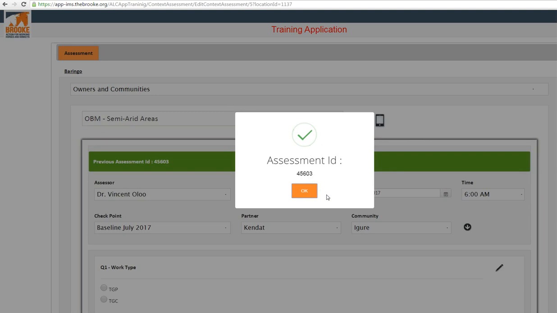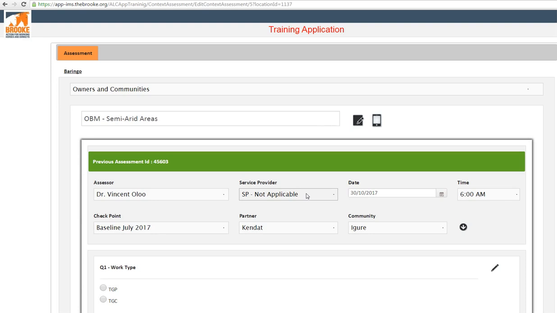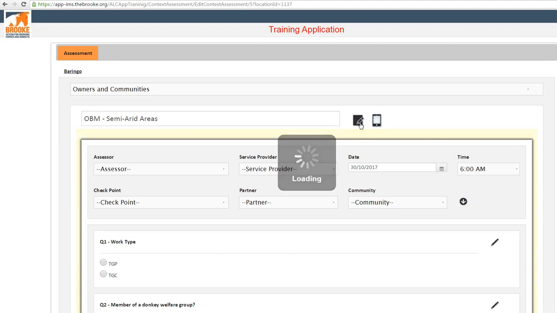Now, you press OK, and if everything was successful as it was here, the system will show you an assessment ID number. You don't need to do anything with this number, it just confirms that you have completed the assessment. So if you want to carry out another assessment, you can click on this button here, and it starts again.